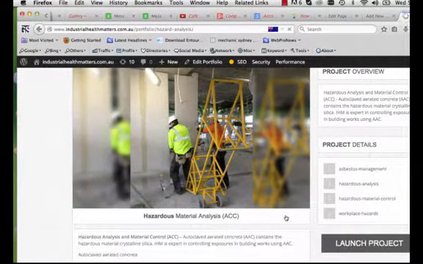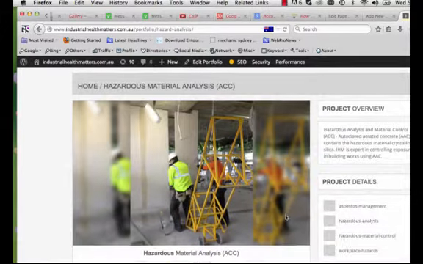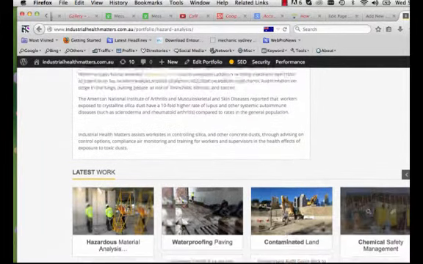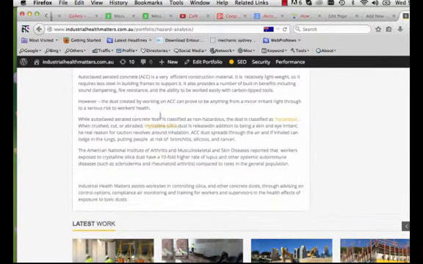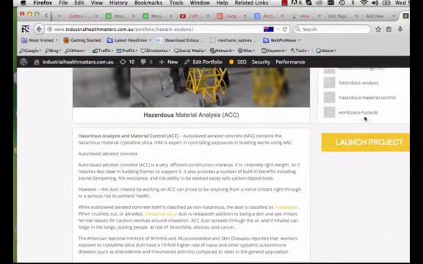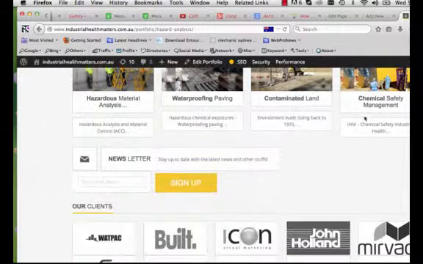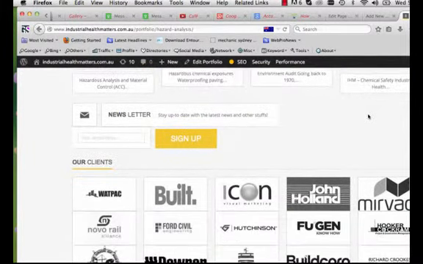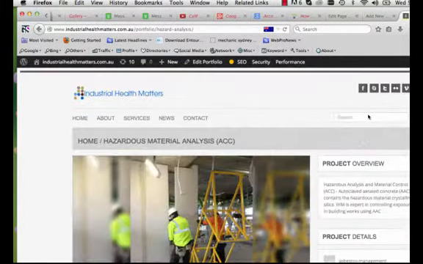So launch project just takes you to this page. And these are the hyperlinks that are within this copy. So it's a lovely design. It's very easy to use, very visual. The visitors will like it. And I have to show you how to add in blogs.